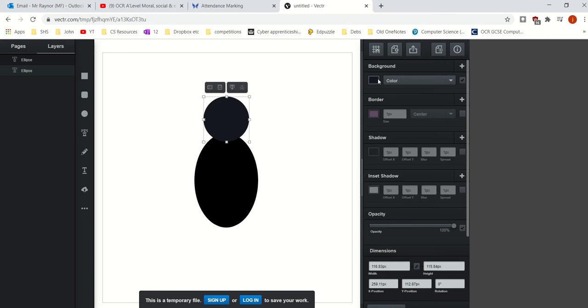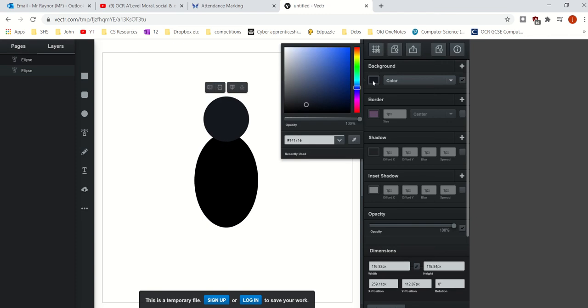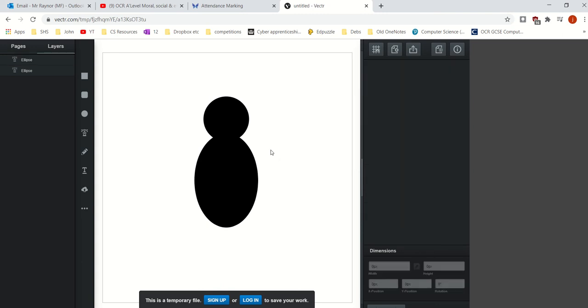That's about in the middle. If the colour doesn't come out right again, just click on here. You can see it's not quite the same shade of black, so I'm going to drag that right down here so that those two match. And then I'm going to use an ellipse again for the eyes. So I'm going to do a small one.